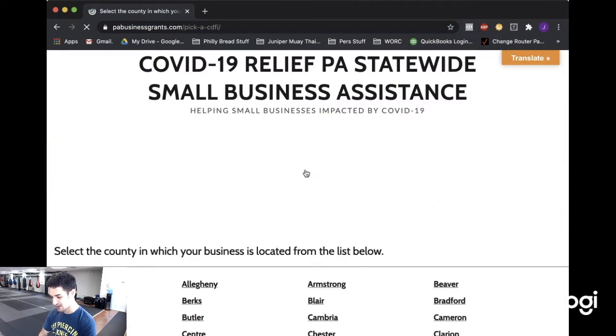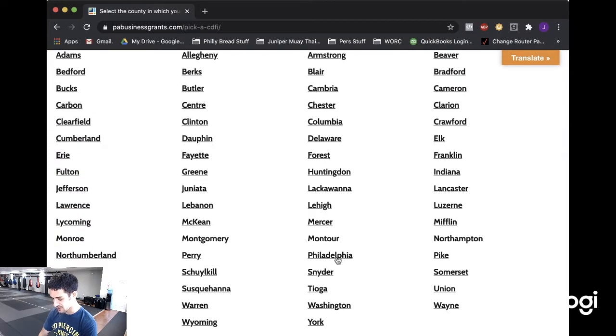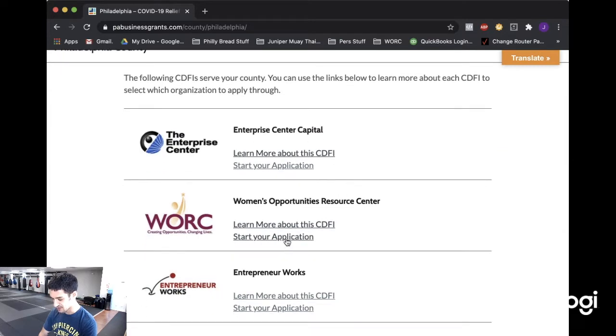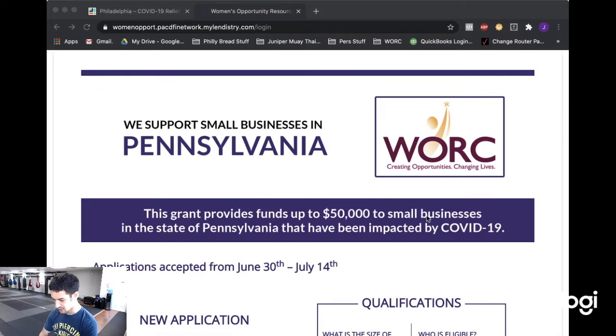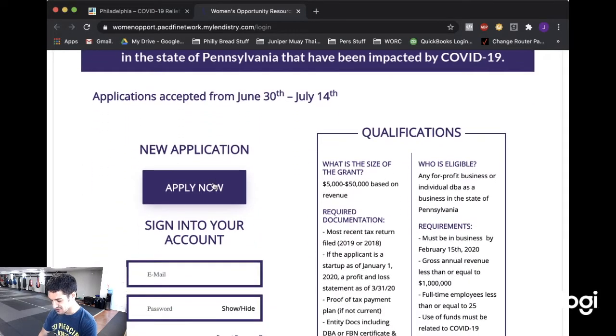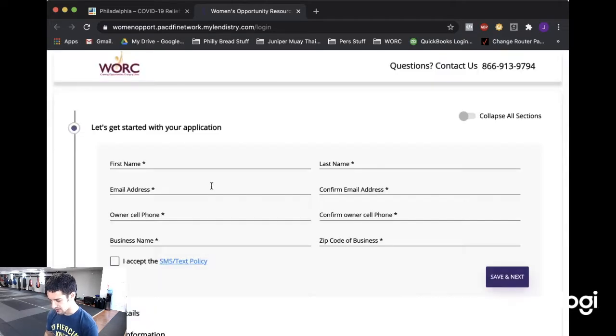So you'll click Start Your Application. You will click the county that you're in. Just go with Philadelphia. And you'll select WORC as your lender. Now, if this is the first time, you are going to click New Application. Apply now. This will load the screen where you do part 1 of the application.